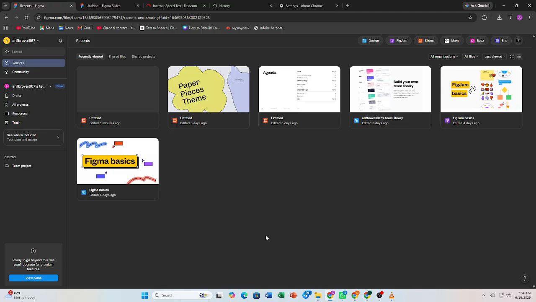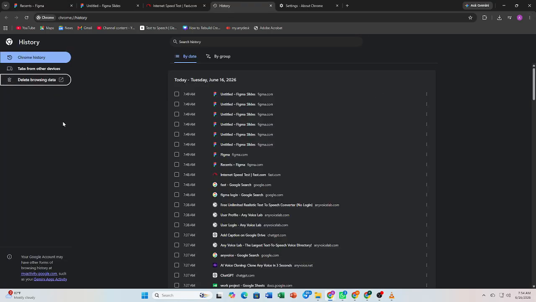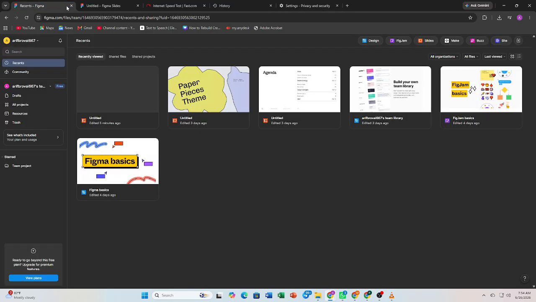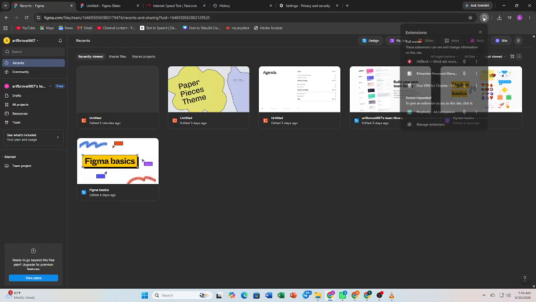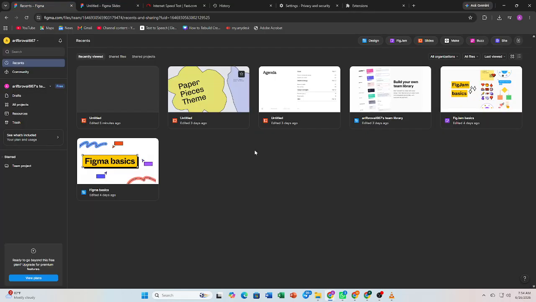Next, clear your browser cache and cookies. Corrupted or outdated browser data can interfere with Figma's functionality. Now disable browser extensions temporarily, especially ad blockers, privacy tools, or script blocking extensions that may affect Figma. If you're using compatibility mode or legacy browser settings, turn them off and reload the page.